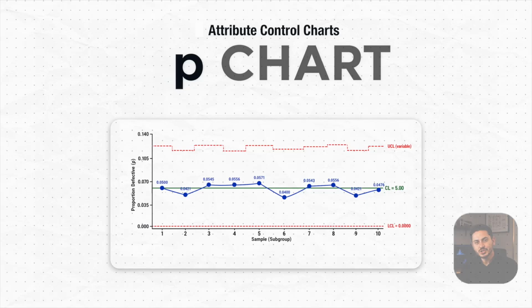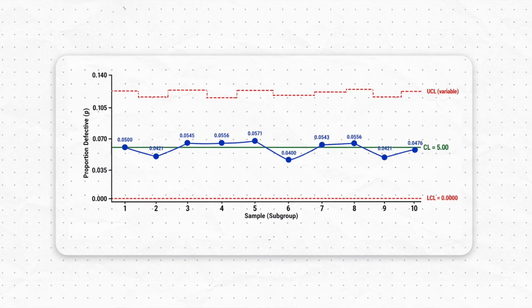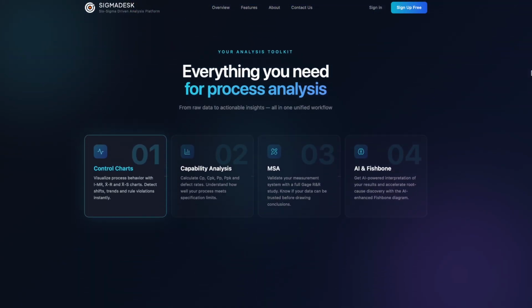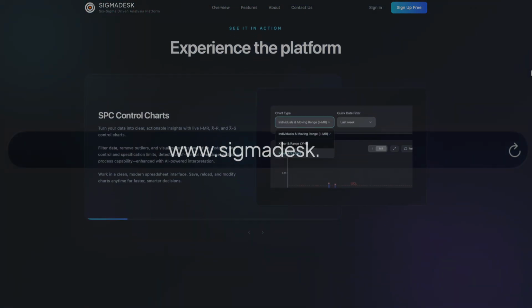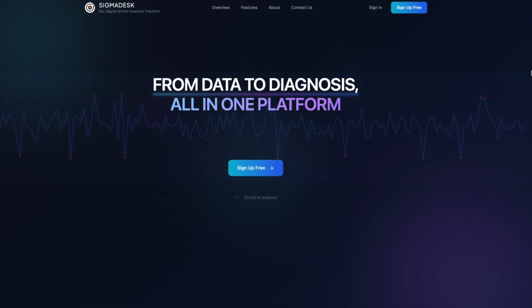Today, we're creating a P chart from start to finish. When your sample size changes from batch to batch, this is the control chart you reach for, and it's one of the essential tools for monitoring attribute data. We'll do everything hands-on inside the SIGMADESK Control Chart Generator because the best way to learn these tools is to actually use them. And don't worry, we'll cover the theory as well.